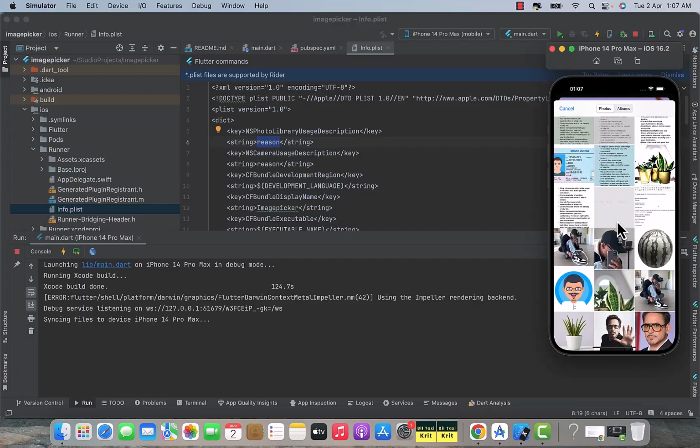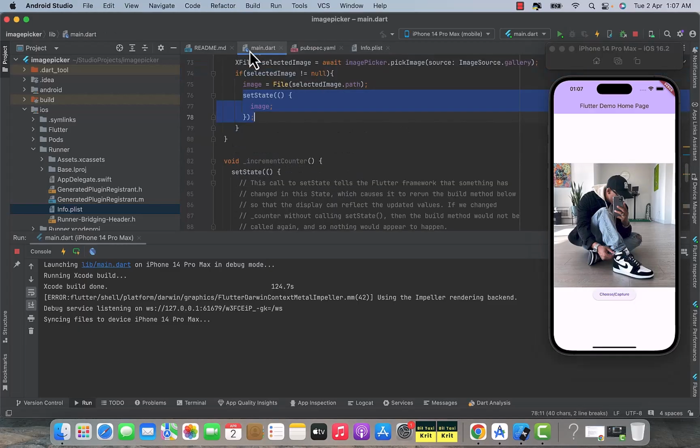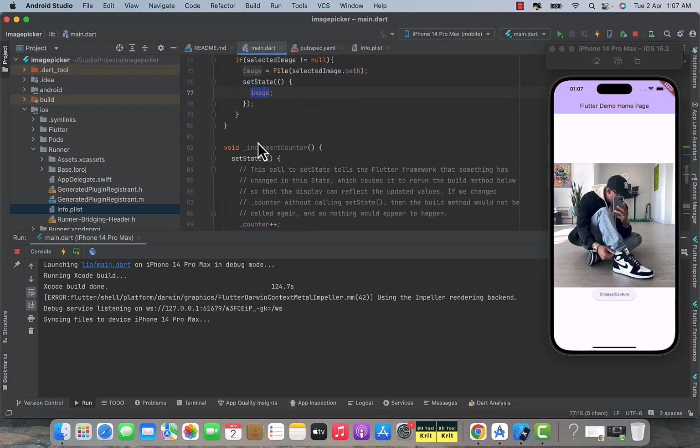The same will be the case for Android. Here we can select any image, like I am going to select this image. As soon as I selected the image, our image is being displayed in the GUI. The reason for this is, once the user selected the image, we got that image in the form of an XFile object, and then we converted it into a File object and told our GUI that this image variable is updated.